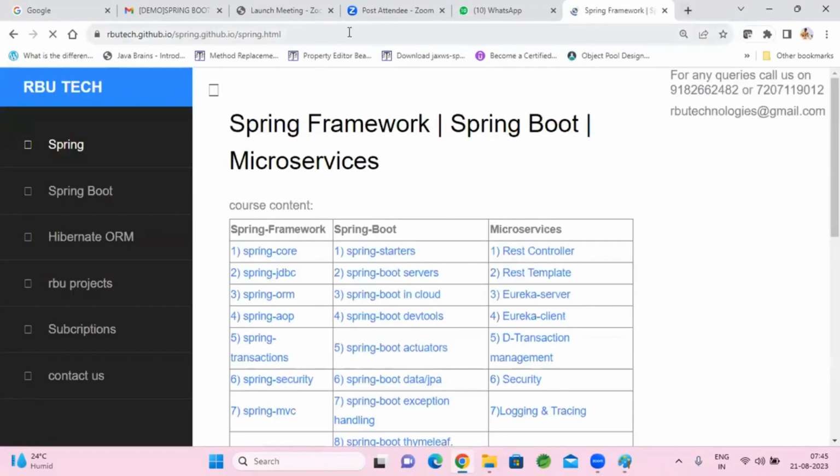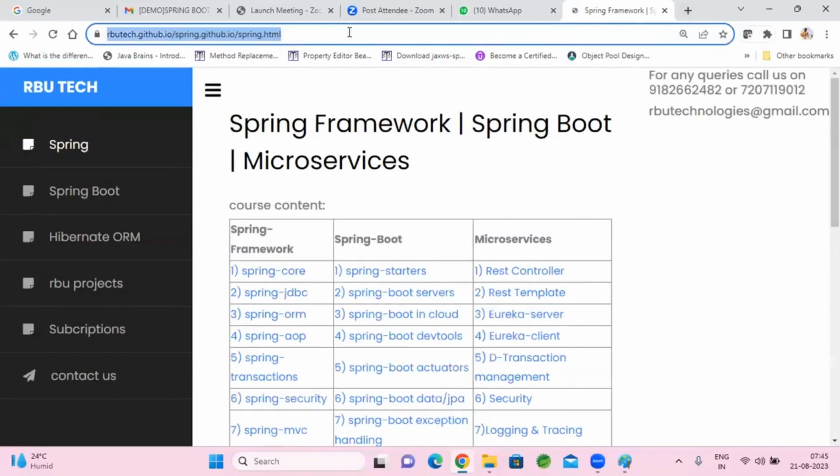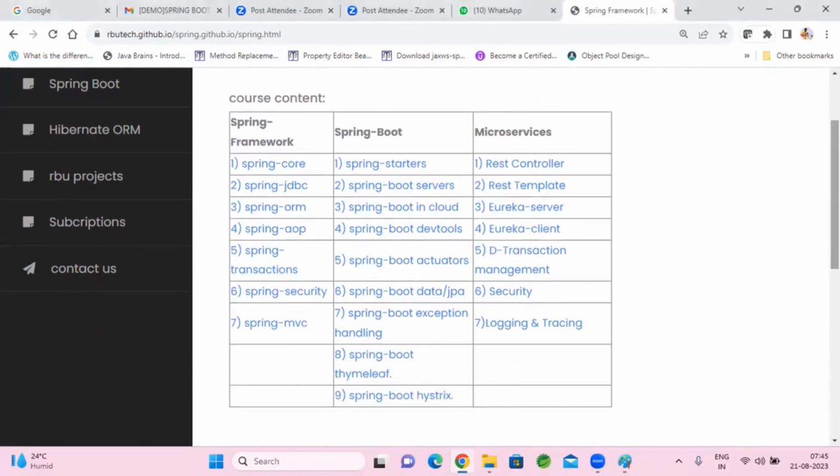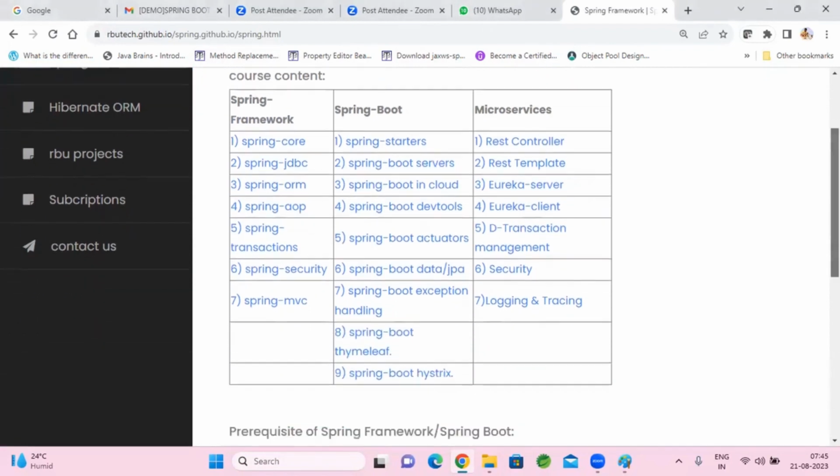So this is my blog. I'll share it with you. You also can access. I shared it in the chat, the Zoom meeting chat. You can access it. Here you can see the Spring Boot and microservices content.